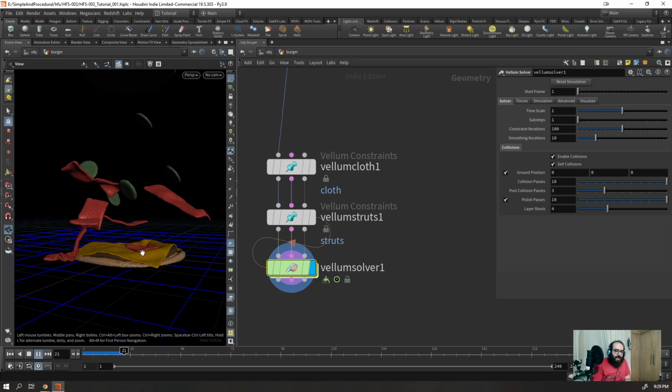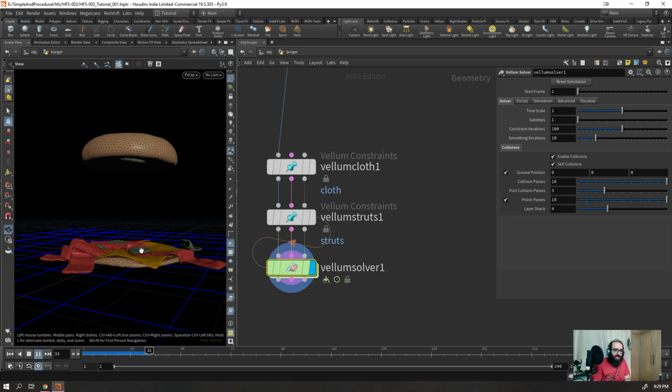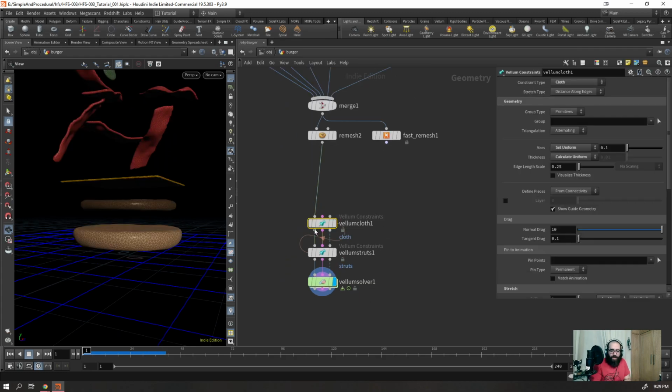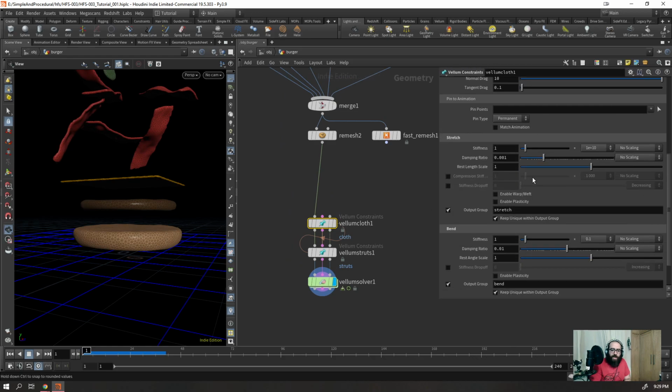But we still have this issue where it's just too soft. I don't want things to be this soft. This is still an object. I want things to collide in a better way. So I can come to my cloth and check my settings. The cloth section is fine for the time being. We don't need to change anything.